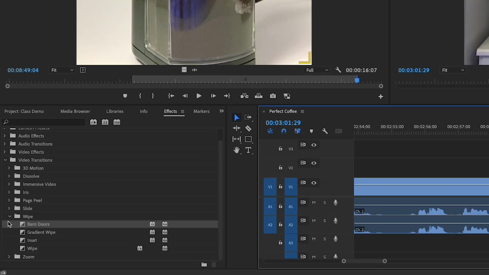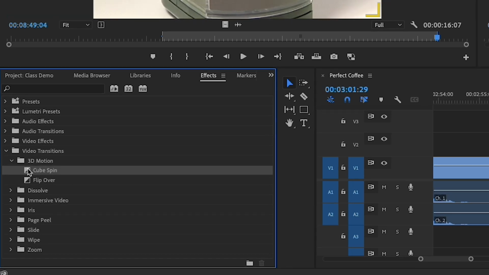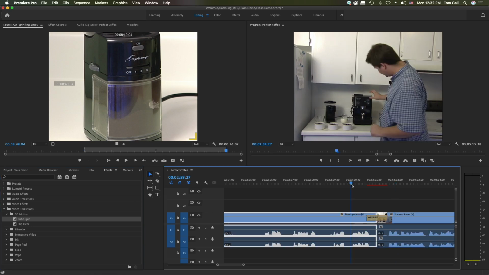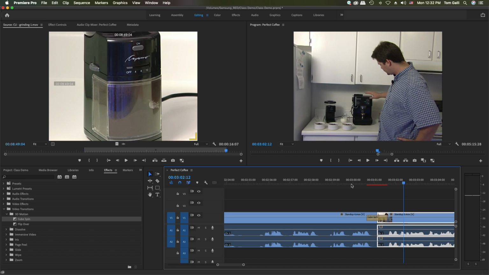Let's go with something more radical. Up here in 3D motion, there's a cube spin. This one's kind of fun to play with. Let me drop that on there and play. Now watch closely. All right. I'll just stick with that. Again, this is a spot I actually could cover with B-roll, and if I were working this project, I would cover it with B-roll. But I just want to point out you can use transitions between clips as a way to soften a jump cut or to imply the passage of time or that sort of thing.